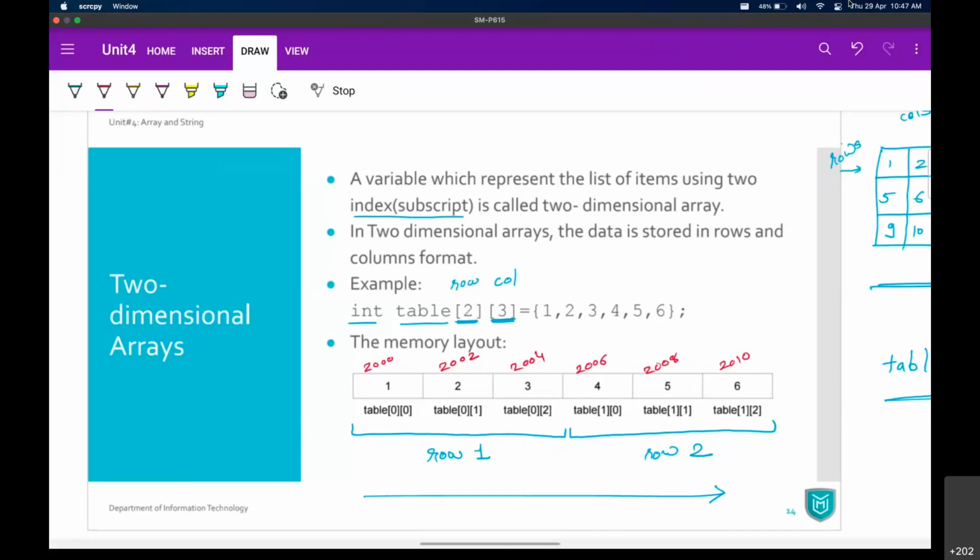But when you go and access those elements, it makes it simple to access them when we use these subscripts or indexes, separate row and column indexes. Okay, so that is what the two-dimensional array is.